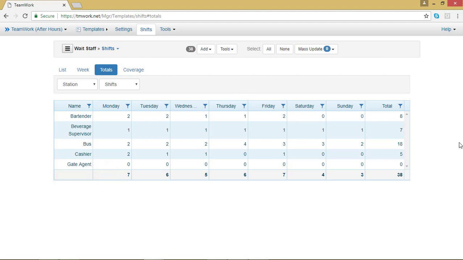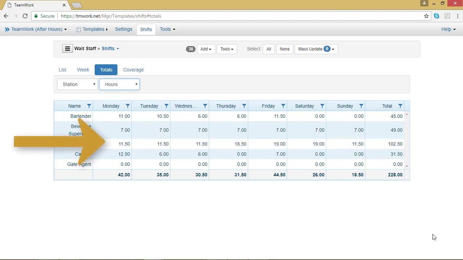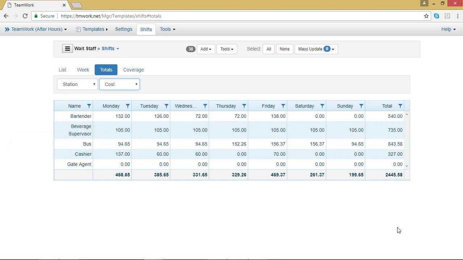If you want, you can change this from viewing shifts to viewing hours or cost. Click on the arrow next to shifts at the top of your chart. And now I can change this to hours by clicking on hours. And now I'm seeing the total number of hours for each station for a week. I could go back up and click on that arrow again and choose cost. And now I'm seeing how much each of these shifts is going to cost each week. This is based on the rate you have entered into TeamWork 5 for each of these stations.